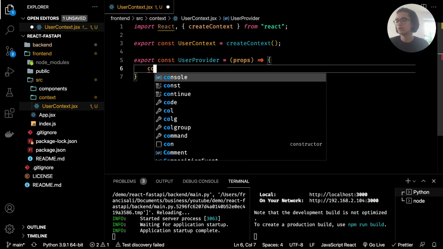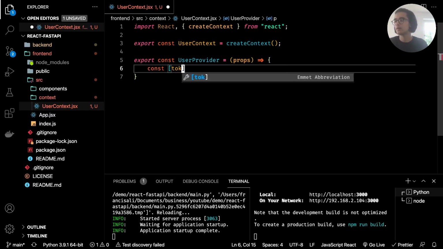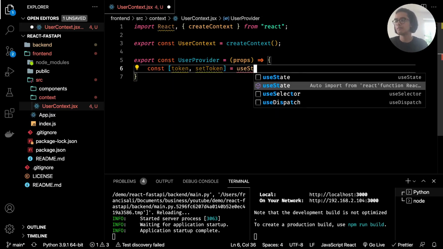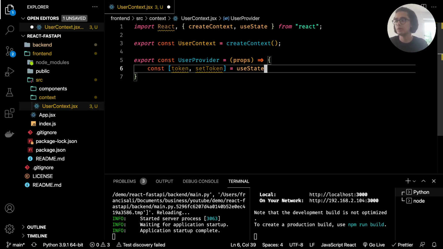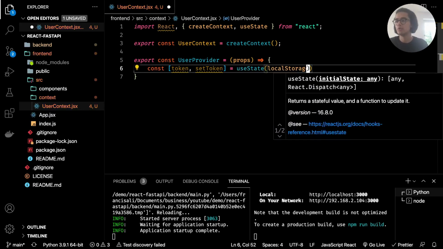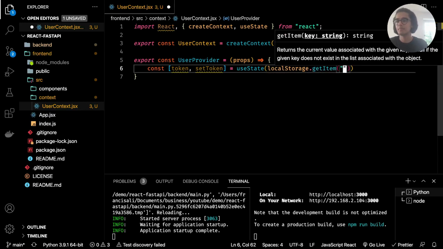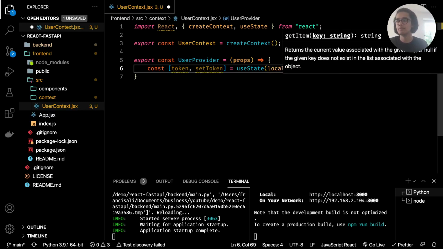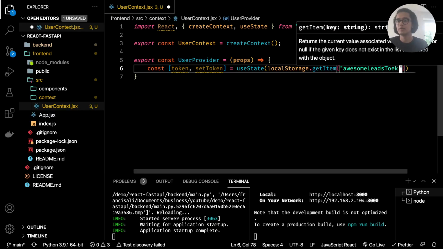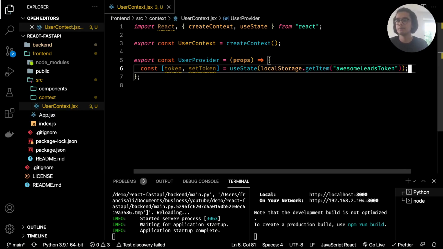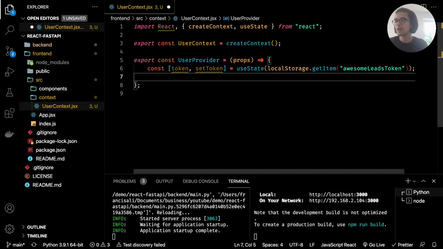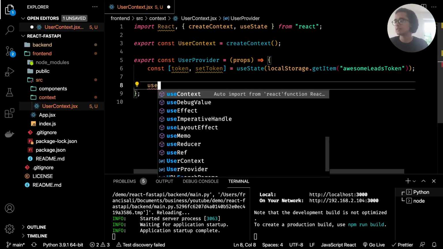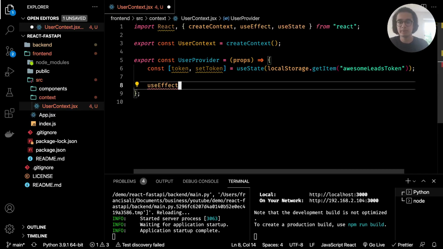And we'll have our token. So we'll say the token and setToken comes from the useState, which again is automatically imported on line 1. And then just localStorage.getItem, and we'll call this awesome leads token, or just give it something unique, something that you know for sure that no other name will have. And yeah, so we can now use useEffect, which again is automatically imported.